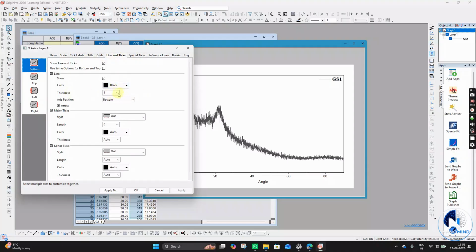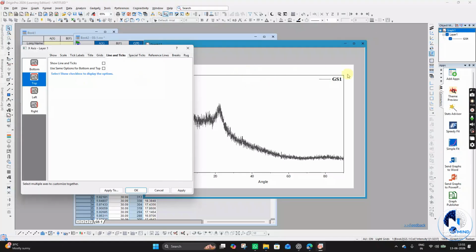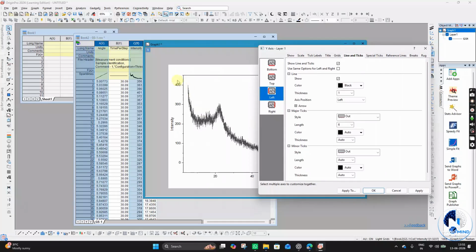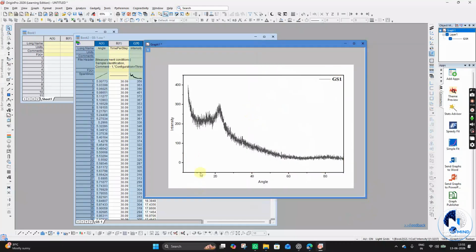And here, the thickness of the line, you have to maintain 2, and that's enough. And there is a below side; this area we have edited, line thickness 2. We don't need to go to the top because we don't have any numbers attached here, so it will show line and ticks. We don't check this, just follow my steps and go to the left, and here it will update like 2. Okay, so just apply.